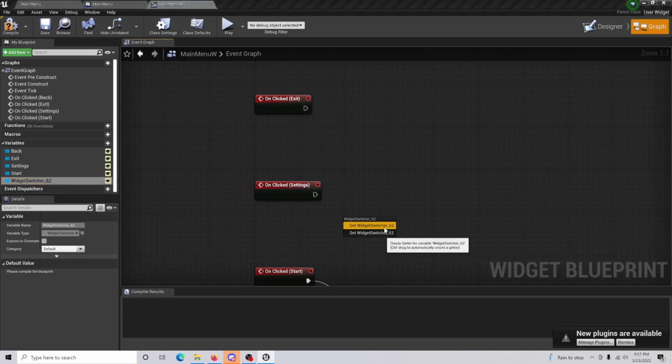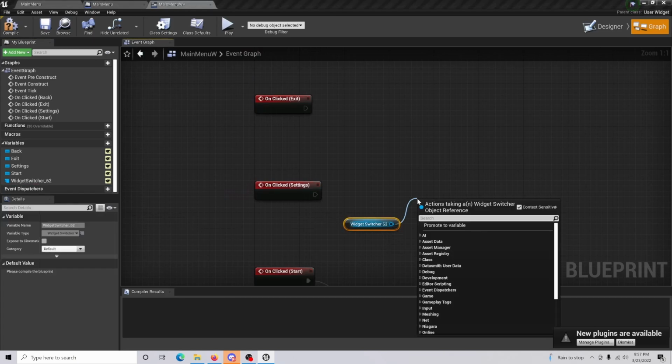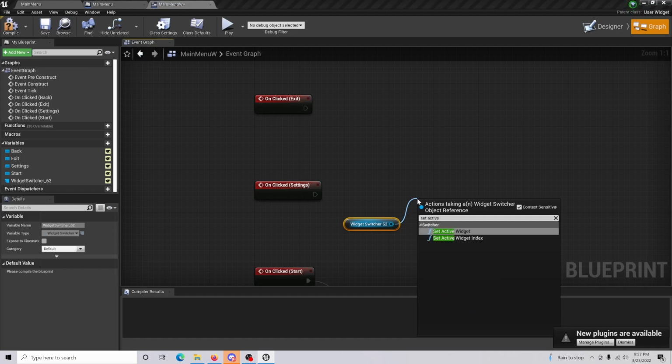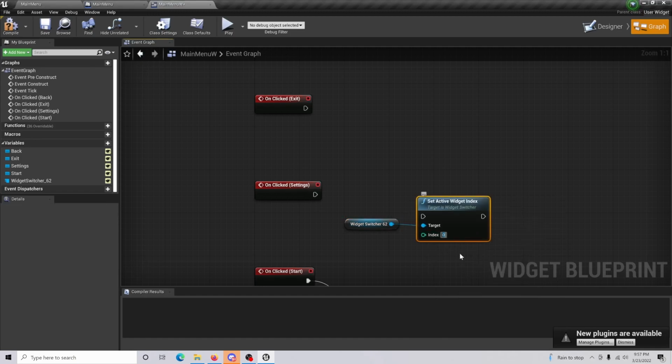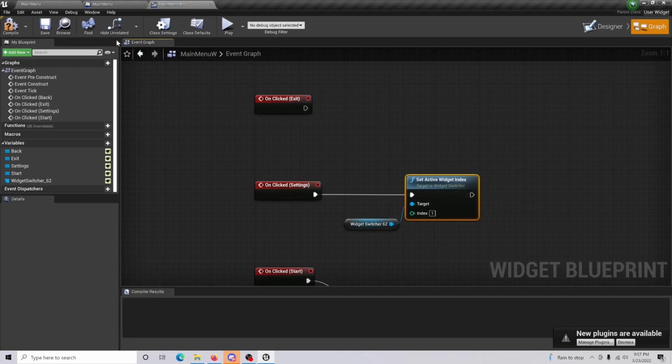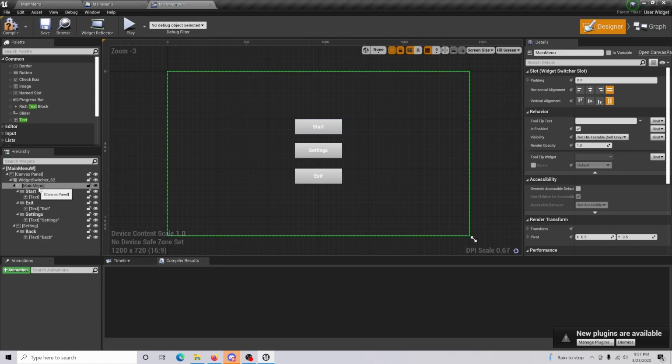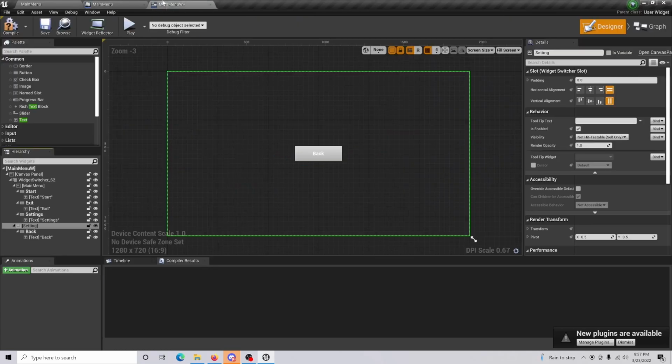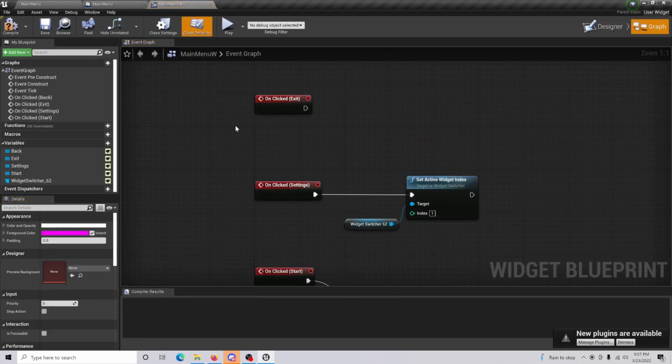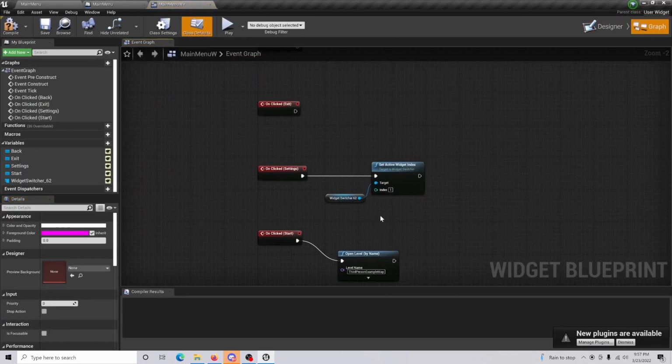And then for our settings, we're going to want to get a widget reference, and then from here we're going to do a set active widget index, and the index is going to be 1, because that is going to be our second page. When we come back here, the first thing that's opened is main menu, which is 0. The second thing within the widget switcher is settings, and so that is going to be 1. It's weird how it doesn't go 1, 2, it just goes 0, 1, but that's just how Unreal Engine works, so please don't get confused.